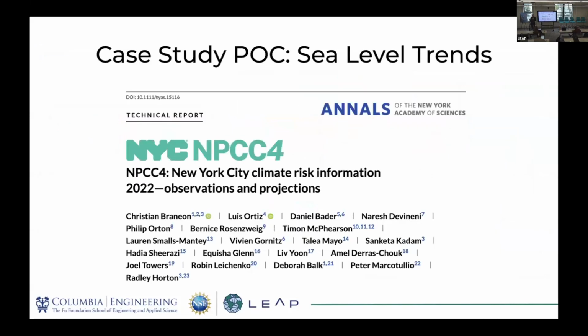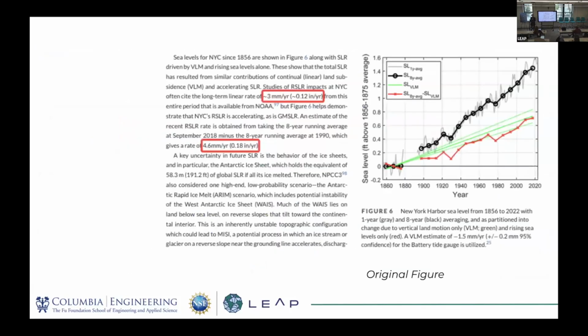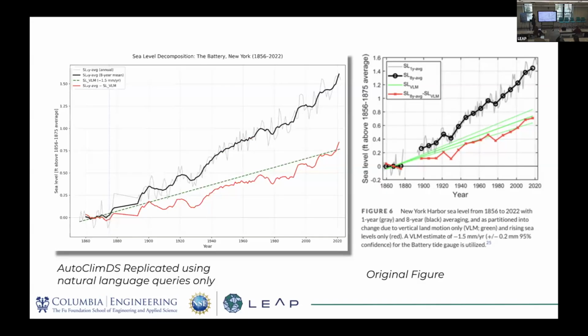And with that, one of the proofs of concept is that we take one paper, for example, this New York City climate risk information 2022, and we look at this figure and use natural language to describe the purpose of this figure to the generative AI workflow, and we were able to reproduce this. Even the AI was able to compute the slope and return the same slope with higher precision.